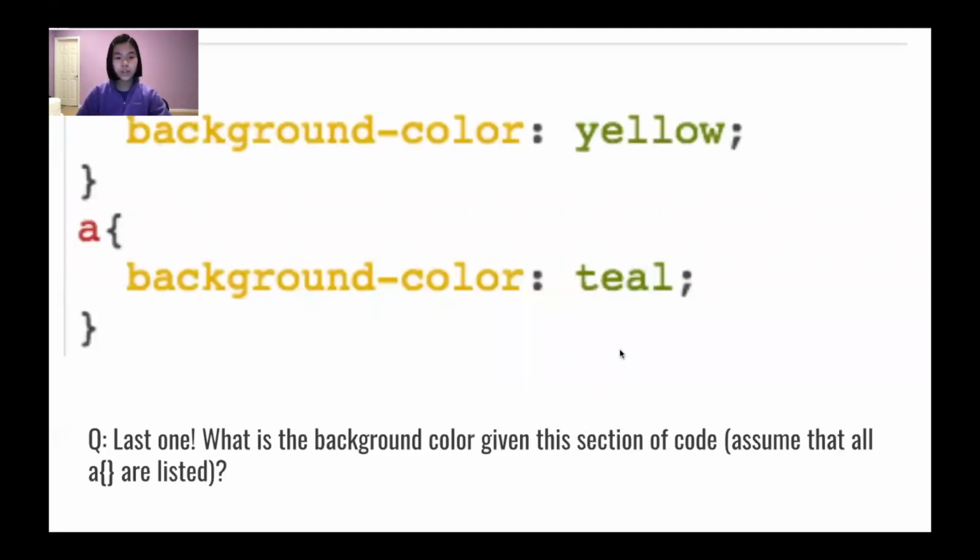All right, final question. What is the background color given in this section of code? Assume that all A selectors are listed. So we have A background color yellow and A background color teal. And so the answer is teal, and we just went over CSS priority, but basically this is because the last A selector listed is the teal background color. So because it's the last one listed, we execute this one, and it gives us a teal background color.